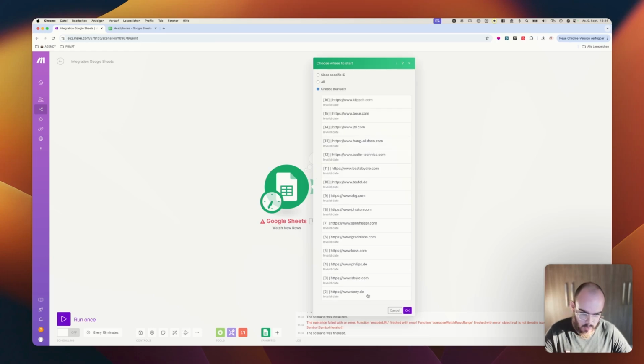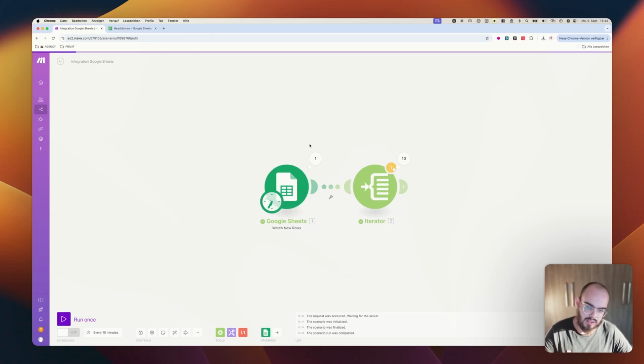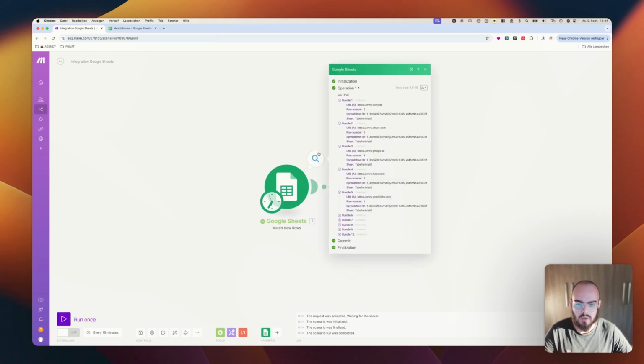Okay, now it doesn't, and we can choose the first entry here at the bottom. We verify with OK, and now we run once again, run anyway. Okay, now as you can see, if there comes up a 1 or a bubble here, then we can see under here operation 1 the output.